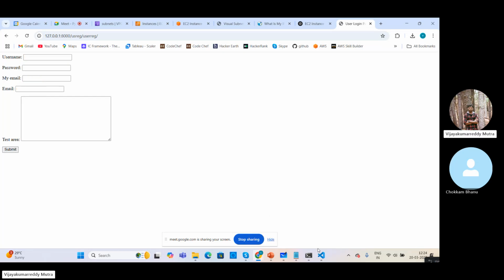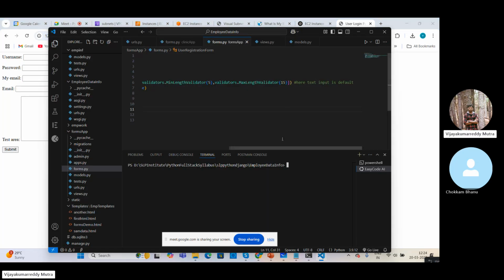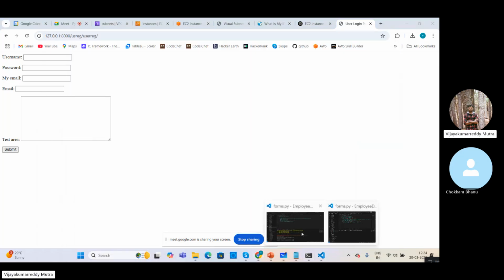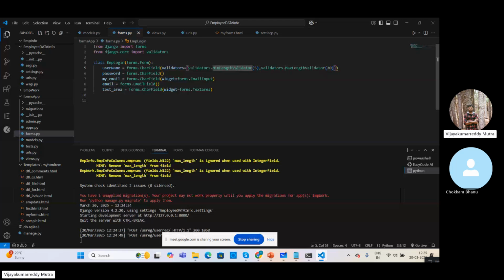But still it is taking. This is supposed to take maximum into validator, minimum with validator only. But why? One second, guys. It is a small issue with this. Okay, anyways, we'll just see this one. So this is how you can validate the validator.